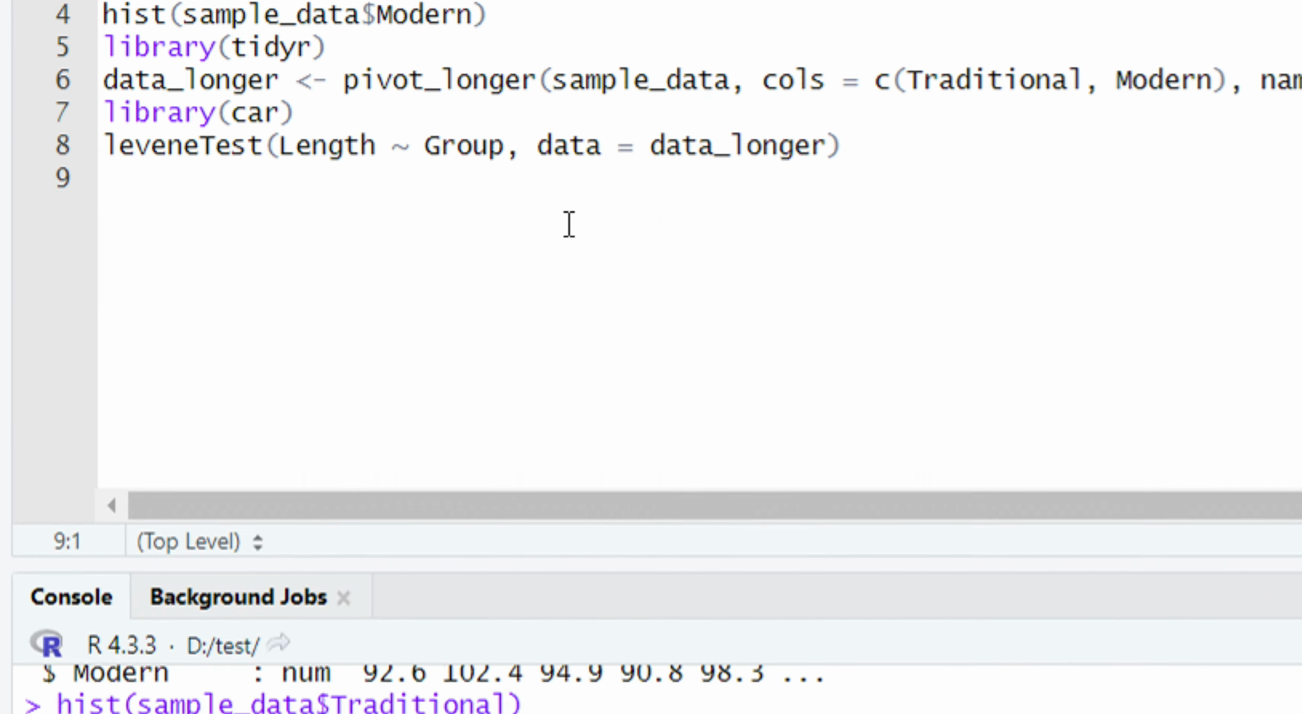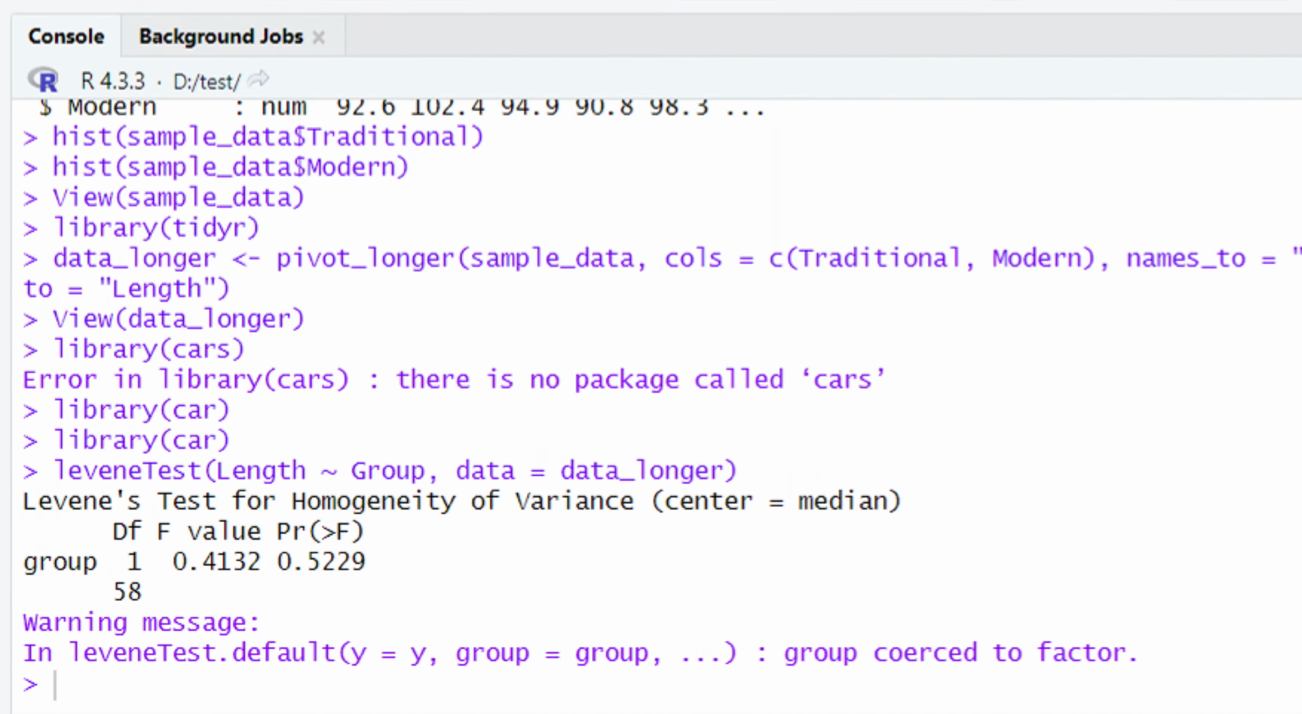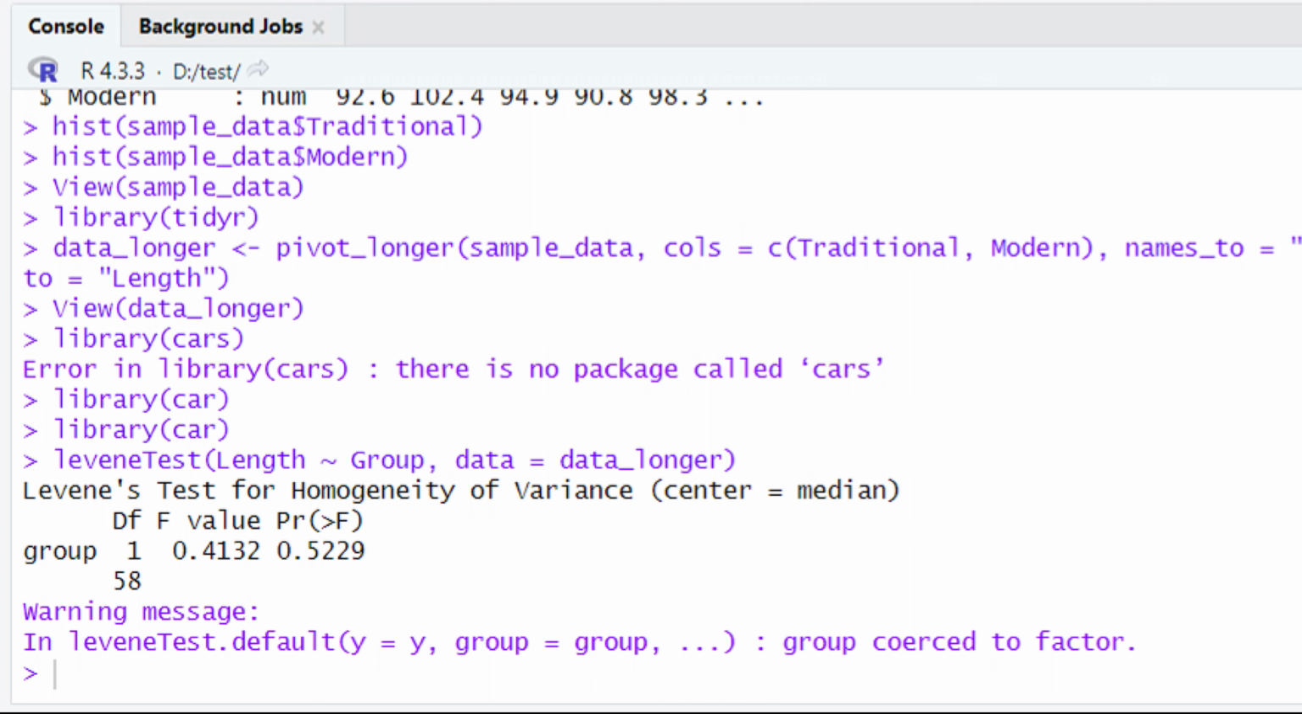When we run this piece of code, look at the console. In the console, you can see the values of the Levene test. And in these values, the most important value is the p-value. Now look at it here. Is this p-value small or large?